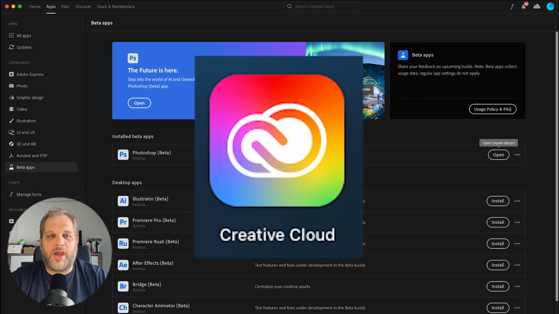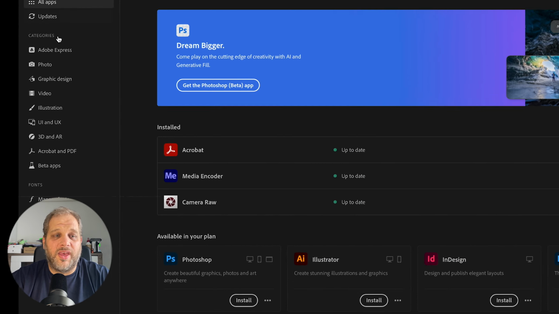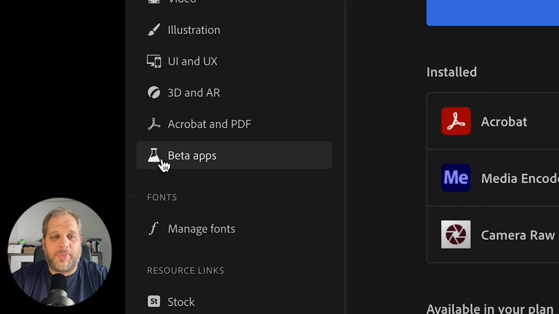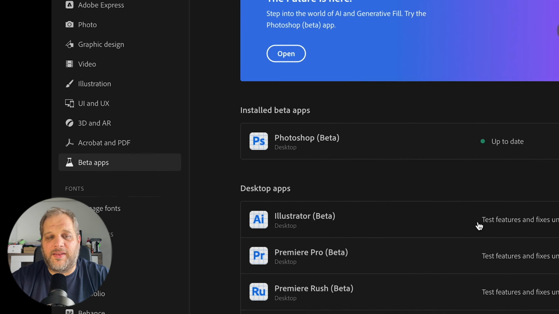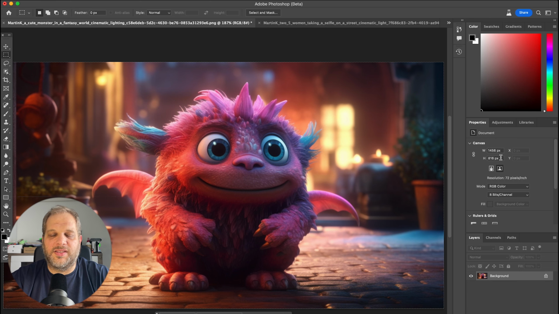Okay, so here we are in our Creative Cloud, and if you want to install the beta of Adobe Photoshop to try this out yourself, you have to go down here to the beta apps. And then you find a Photoshop beta. You can install it, and when it's done installing, you can just open it here. So I opened some pictures already to show you the power of this tool.